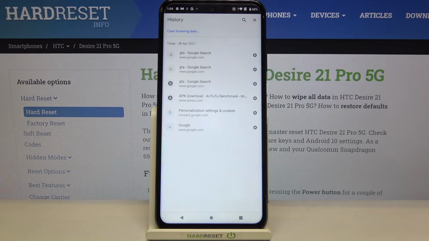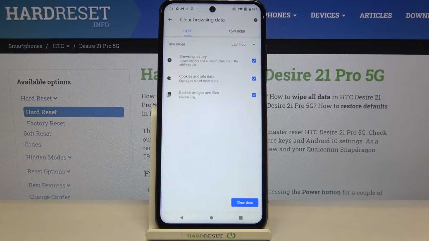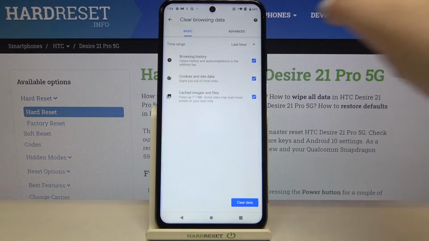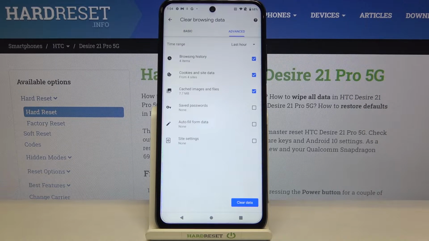and if you'd like to remove advanced browsing data, just tap on clear browsing data here. And as you can see, we've got basic and advanced options. In basics, we've got browsing history, so the list we just saw, the cookies and site data, and cached images and files. And in advanced, we've got also saved passwords, autofill from data, and site settings.